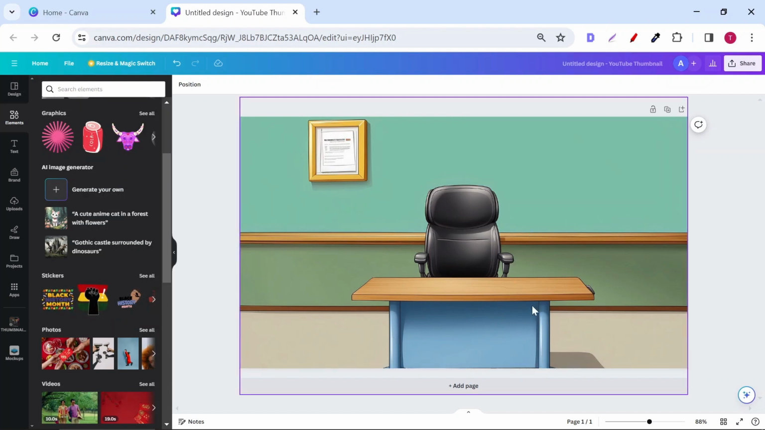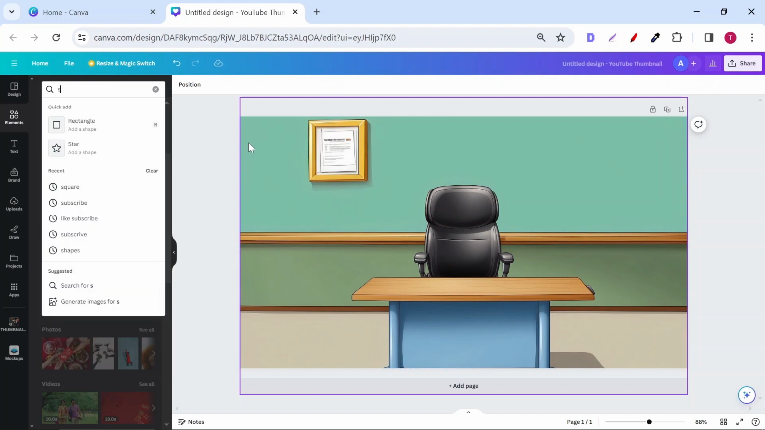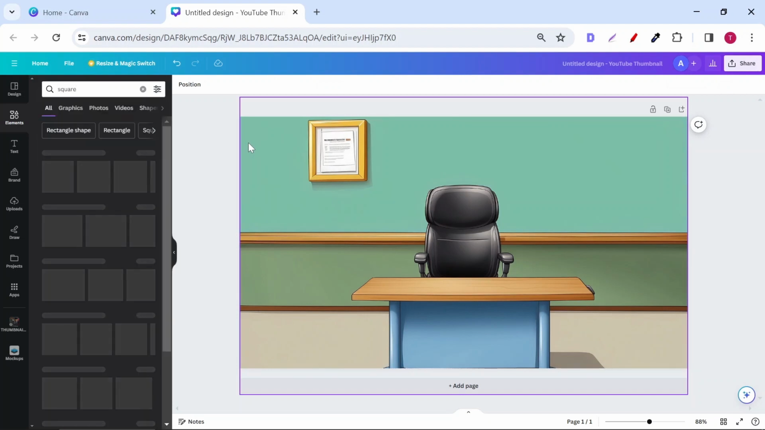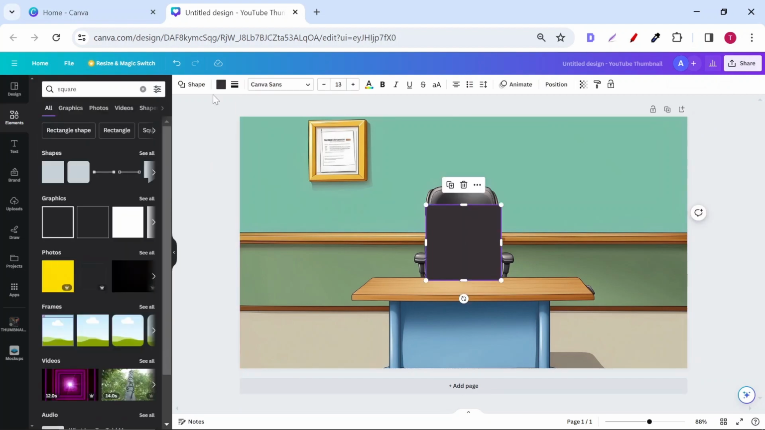The dimensions should be the same as a YouTube thumbnail. The desk must be fully covered and the frame behind it is optional. In Elements, I typed square because I needed to cover the typography in the art frame.